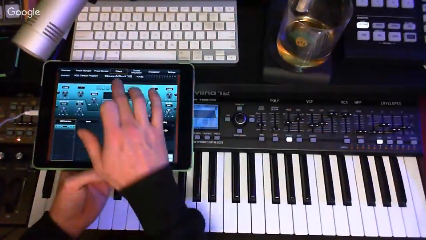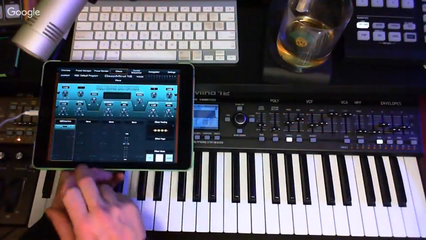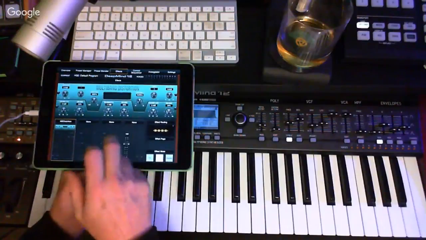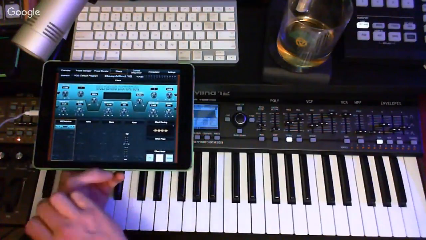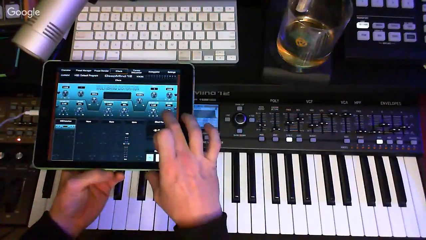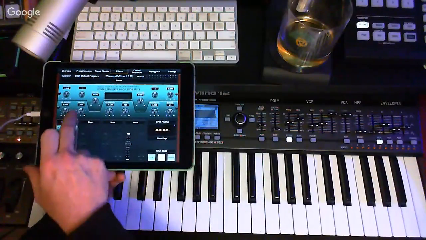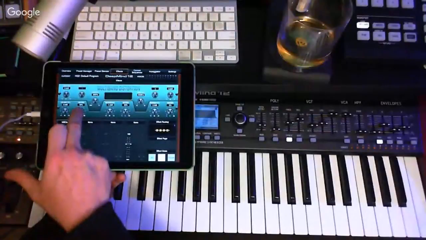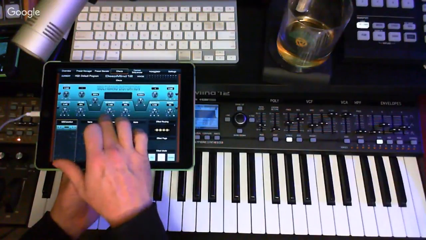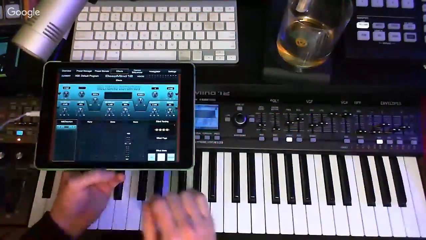So what I'm going to be doing now is I'm actually going to use the multiband distortion, and I'm going to just kind of dirty up the low end and the mid range, and I'll leave the high end pretty clear. So low drive I'm going to bring up to about 50. Mid drive I'm going to bring up to about 65, somewhere around there, 68. And then you have levels for each one as well.